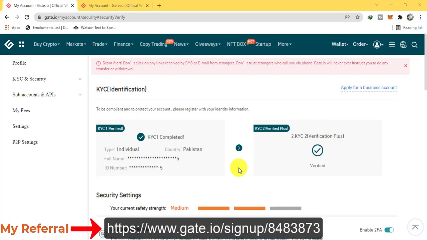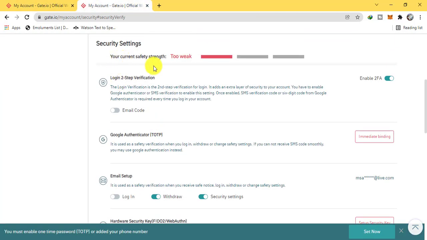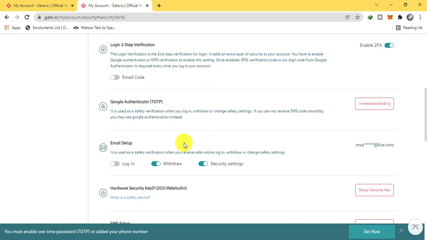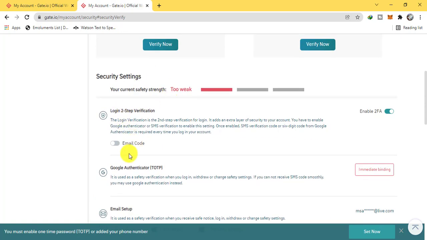In the previous video, I showed you how to apply for KYC verification. Once you get your KYC verification, you can go for security settings. In security settings, you can use different options and you can enable those like email code, Google Authenticator and SMS setup. I am going to use SMS setup and binding my phone number and my email. To bind my email and phone, I am going to enable it.